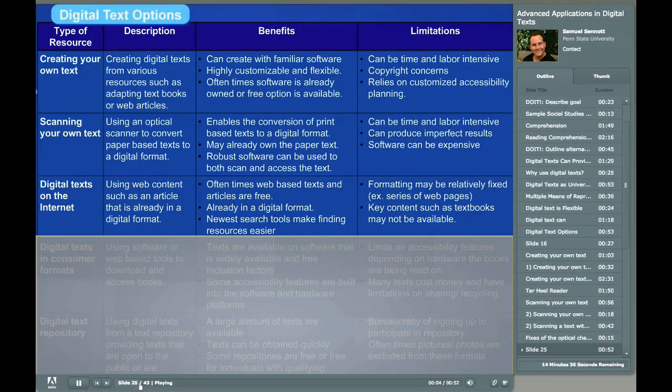Along with creating your own text and scanning your own text, you can find digital text on the internet. There's a lot of benefits, such as a lot of times these web-based texts are free. They're already in a digital format, and we have robust tools such as Google and Google Scholar to find these resources in an easier and easier way.